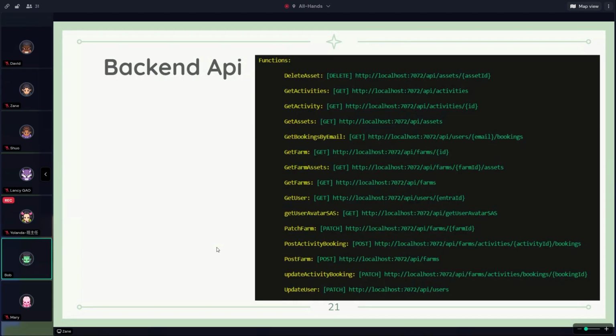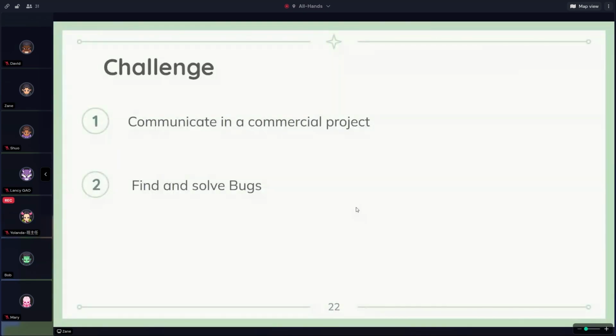Let's move to the challenge part. Thanks, Xingyang. Okay. One of the challenges we faced was dealing with some ticket requirements we did not really understand. When the details were not well defined, it required multiple rounds of communication with UI, BA, and development teams to clarify the functionality needed. This process has been a crucial learning experience, especially in a commercial project like this.